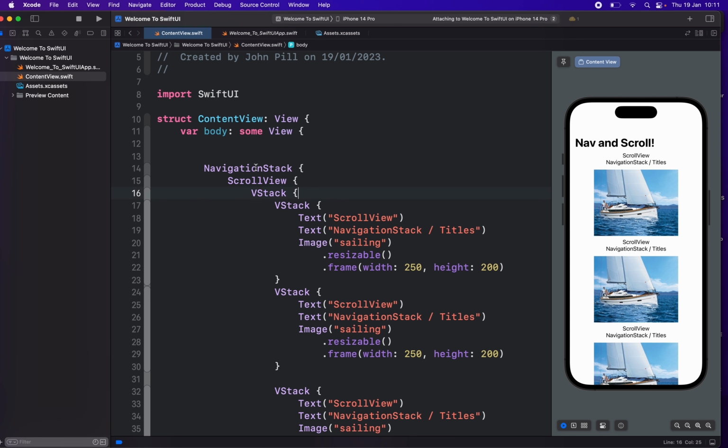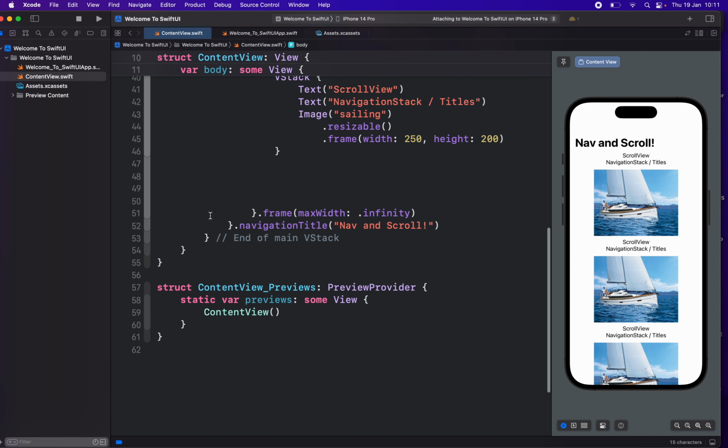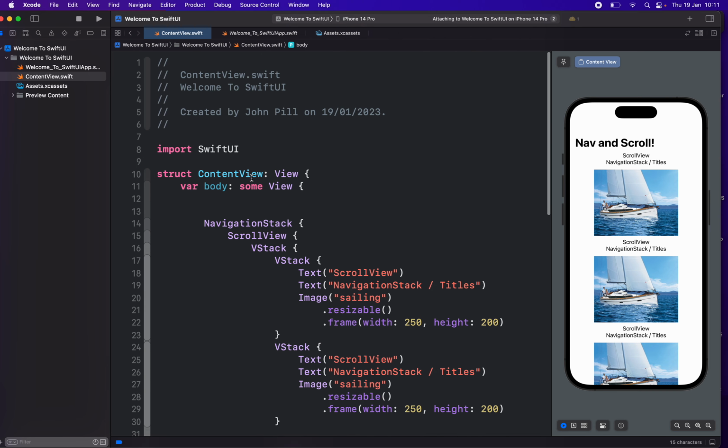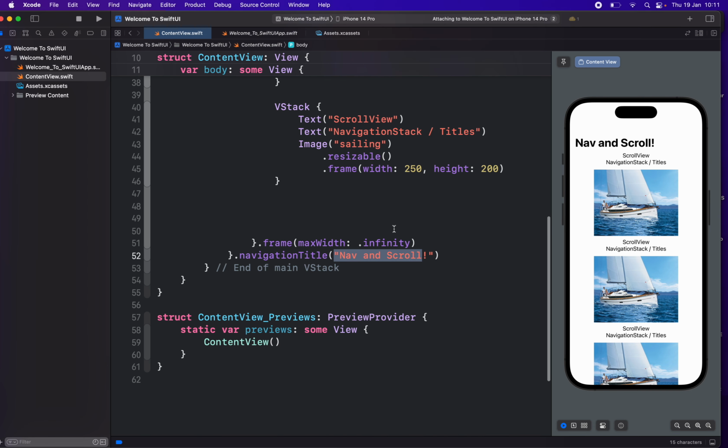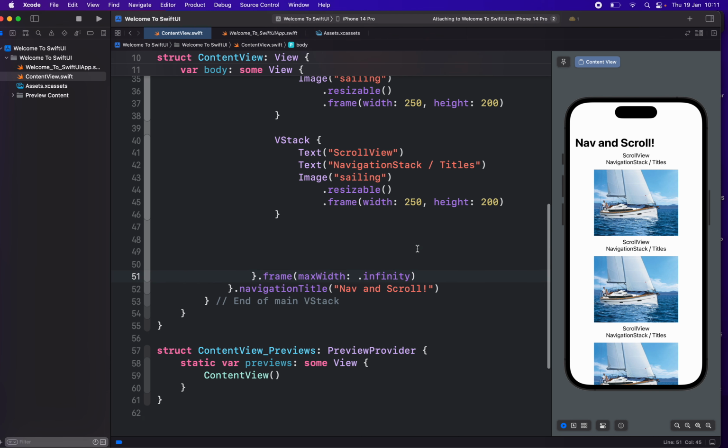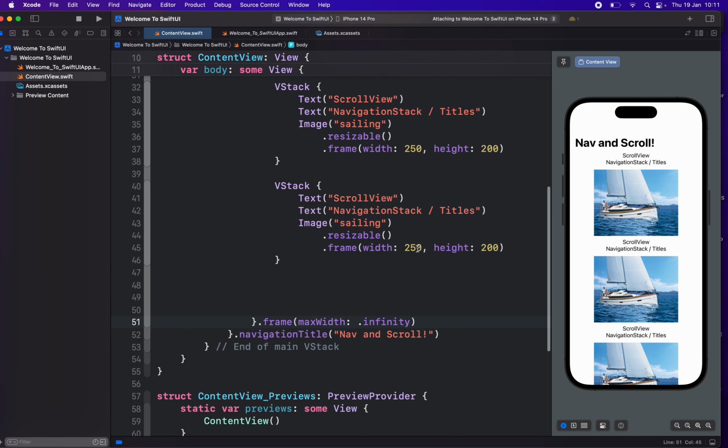So that's how to add the navigation view: put all your content in a navigation stack, and then not on the stack but on the next thing in, add navigationTitle and just put this in. And obviously this could be string interpolation, so this could be changing. If you change things on the screen, change a variable like up here and then insert the variable into the string here, so you can have a dynamic title, and it's so easy to do that.